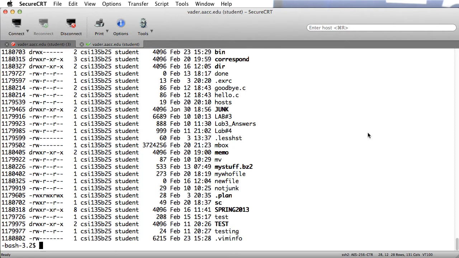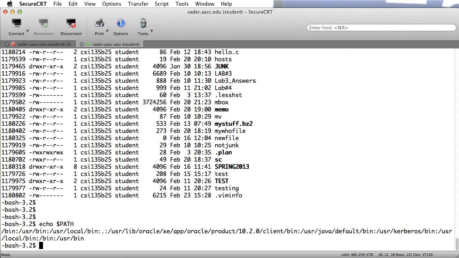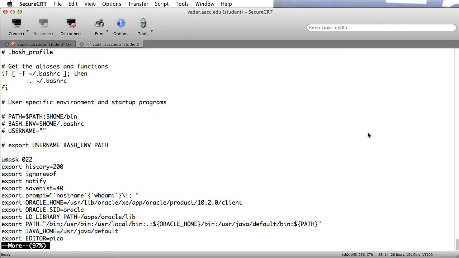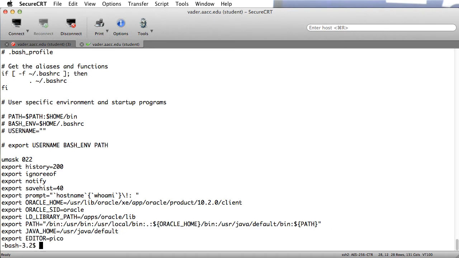Okay. Question number 6 says, what is the value of your path variable? So there's a couple ways we can get this information. One of the ways is you can use the echo command, $PATH, and that would give it to us. And that's a little bit more advanced. The way we talked about getting this information was to simply do a more on your .bash_profile, right? And as you can see, there's the value as well. Okay, so those were 2 ways that you could get that value.